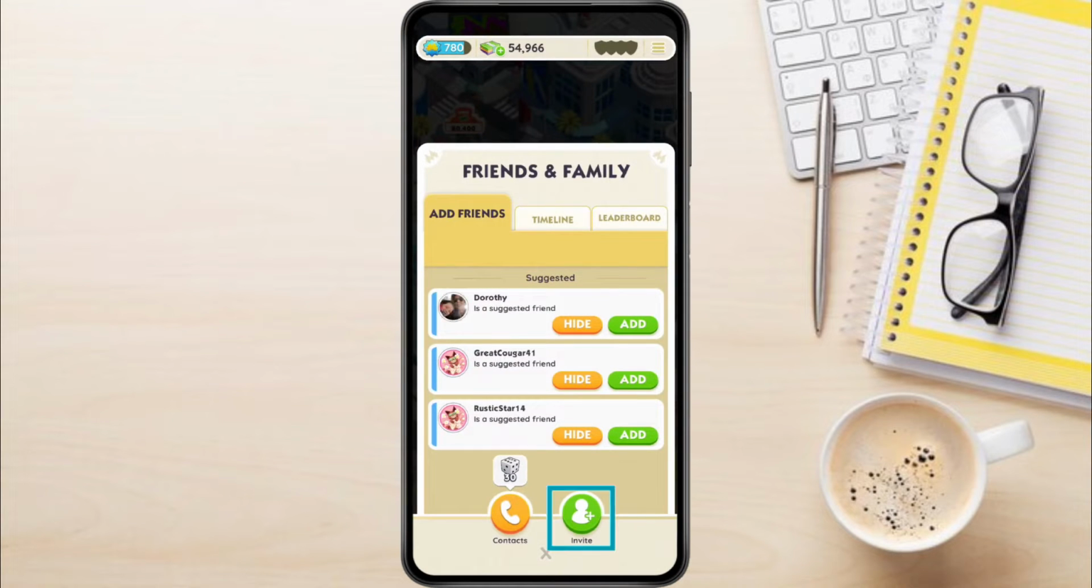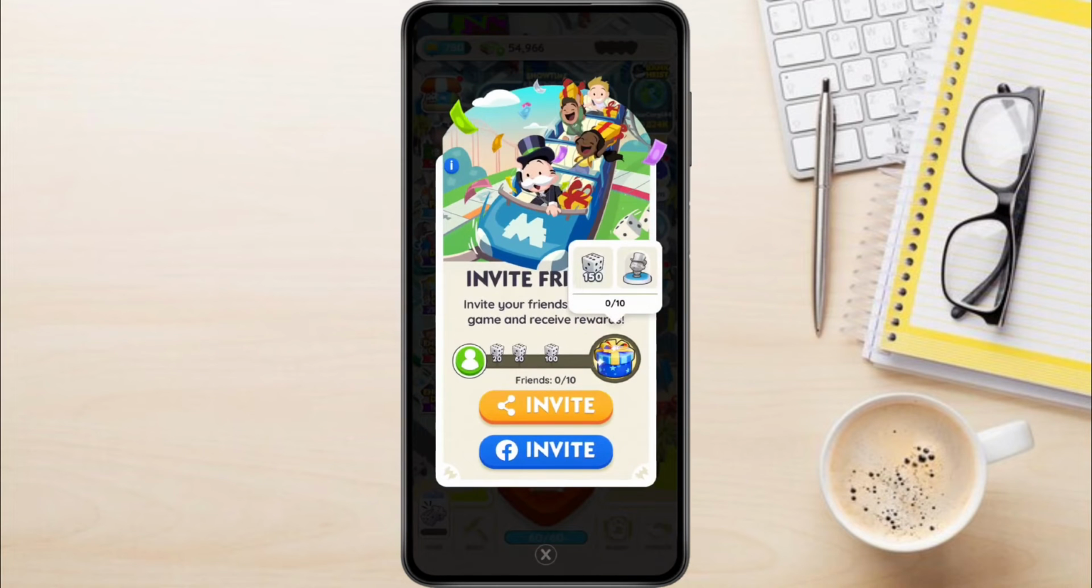Find the button called Invite. It should be at the bottom. Tap on it. Here's where you can see two buttons under Invite. One likely says Invite with a generic icon, while the other might mention Facebook integration. If you want to invite your Facebook friends directly, you can tap the button that mentions Facebook. This might require connecting your Monopoly Go account to Facebook.